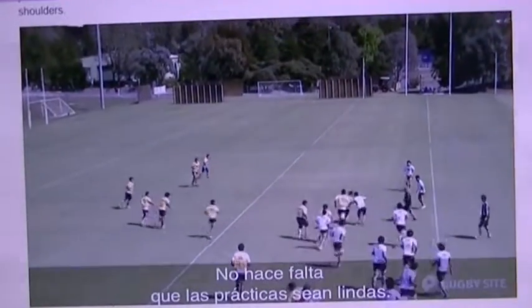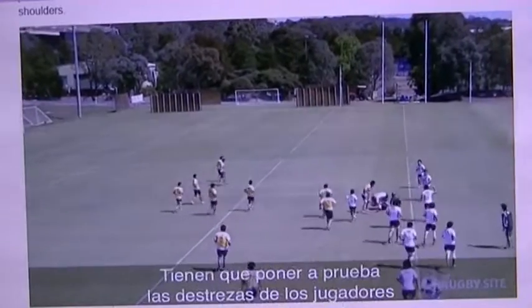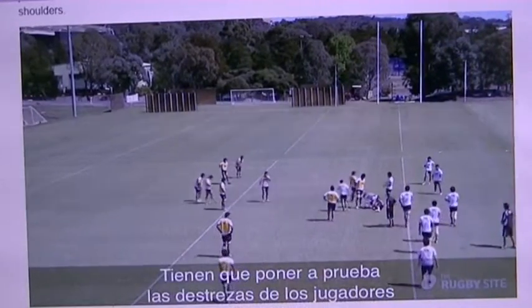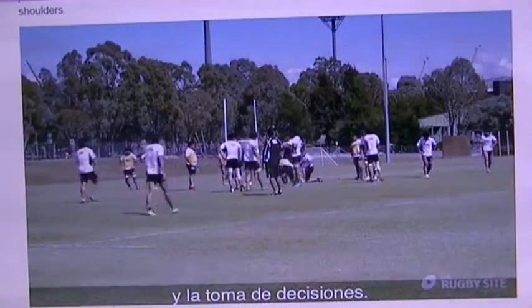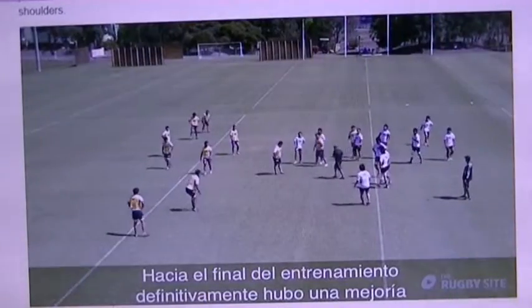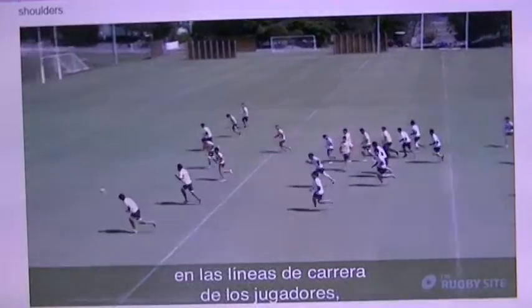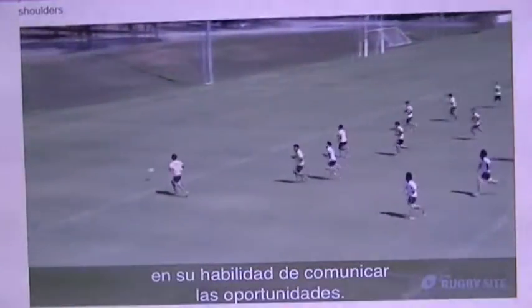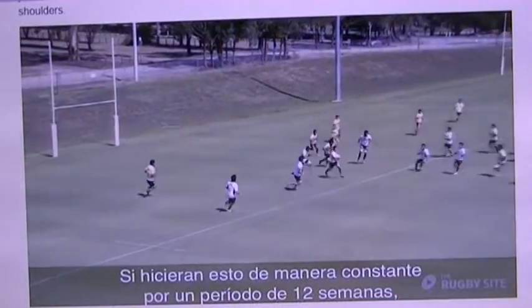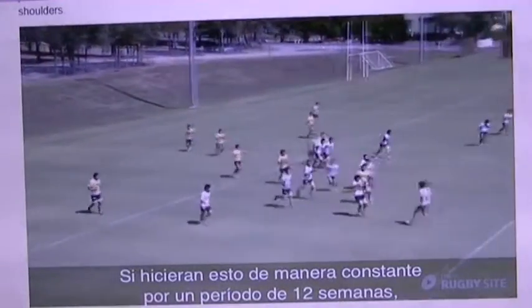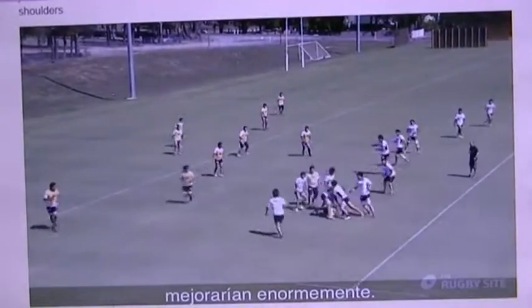You don't need to have pretty training sessions. You need to have training sessions that are effectively testing the skill of the players and testing their decision making. And by the end of the session there was definitely some improvement in the players' running lines, in their ability to communicate opportunities. And if they did this consistently for a 12-week period, they would improve enormously.